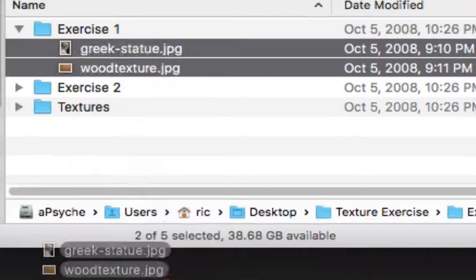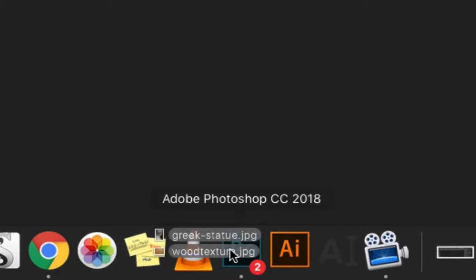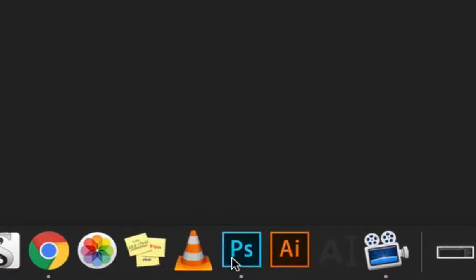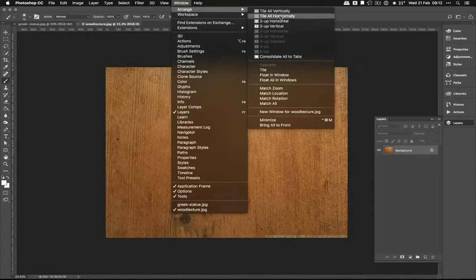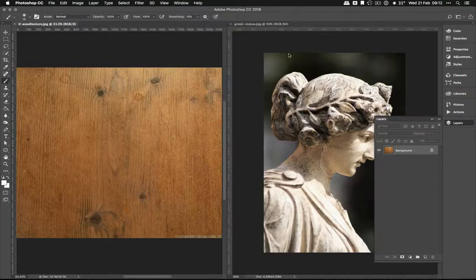So we'll select both of these, drag them down to the Photoshop icon. Once again, drag them into Photoshop. Don't drag them into the canvas here. Actually drag them over the icon to open them. All right, since we're going to be working with both of these, I'm going to go to my window, and under Arrange, I'm going to do the 2 up vertical option, so we can see them right next to each other.